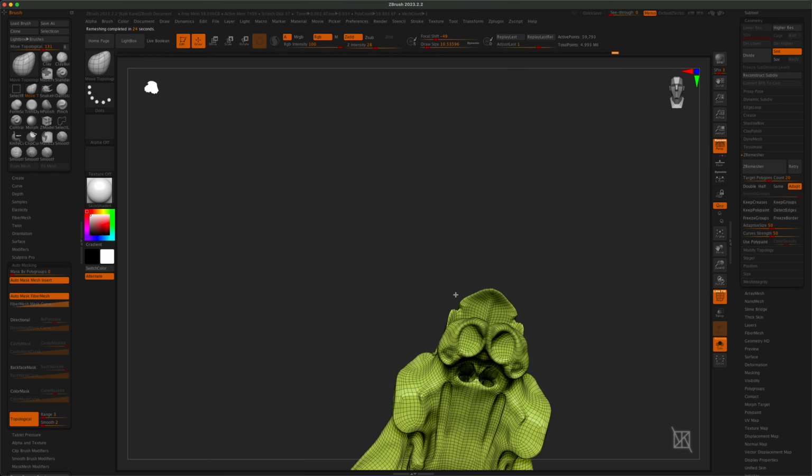So we'll go up to Subtool and Project and click on Project History. Once we do that, we'll then subdivide our model, hitting Control D, and then click on Project History again, and continue to do this until our model is at a high enough resolution to hold the detail that we want. Each time we subdivide and project, it's going to take a little bit longer because we have more resolution to deal with.